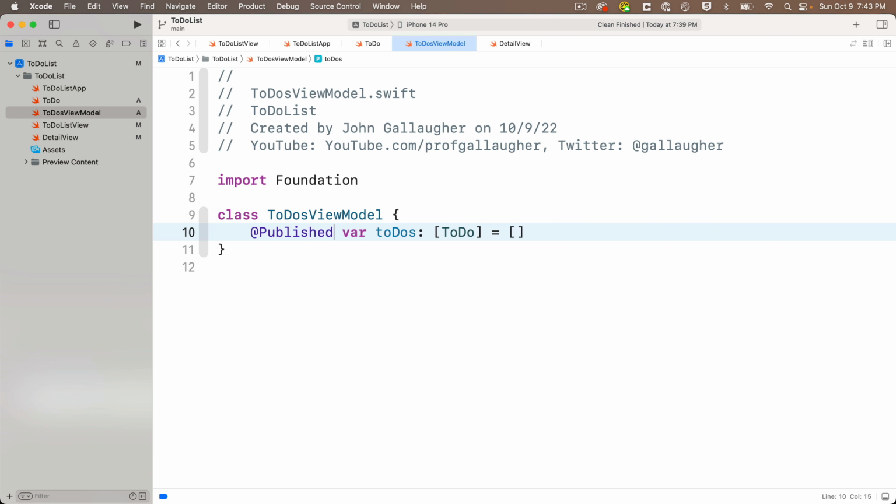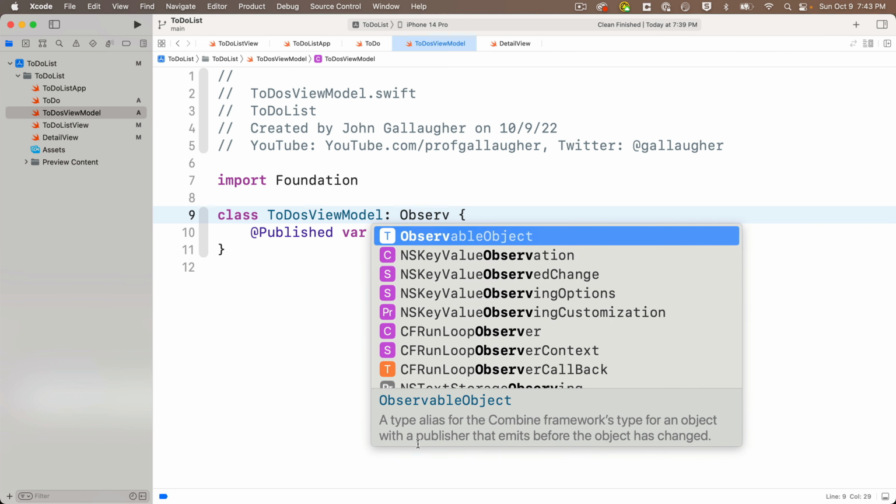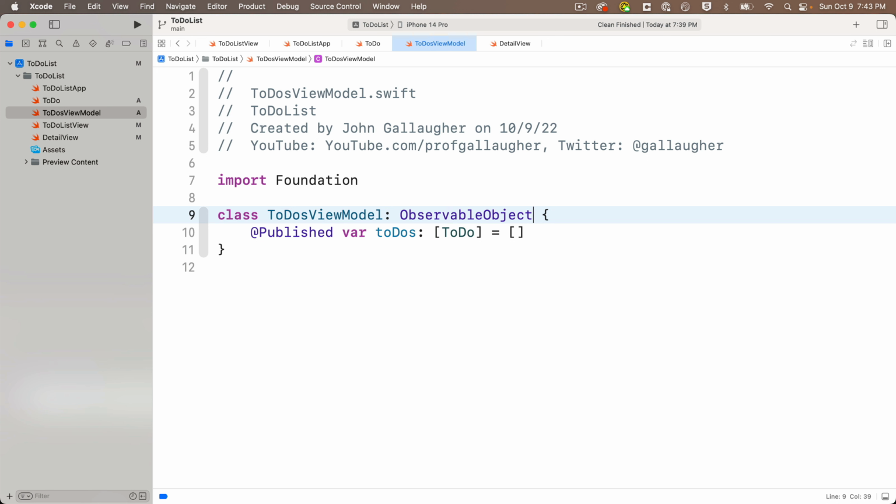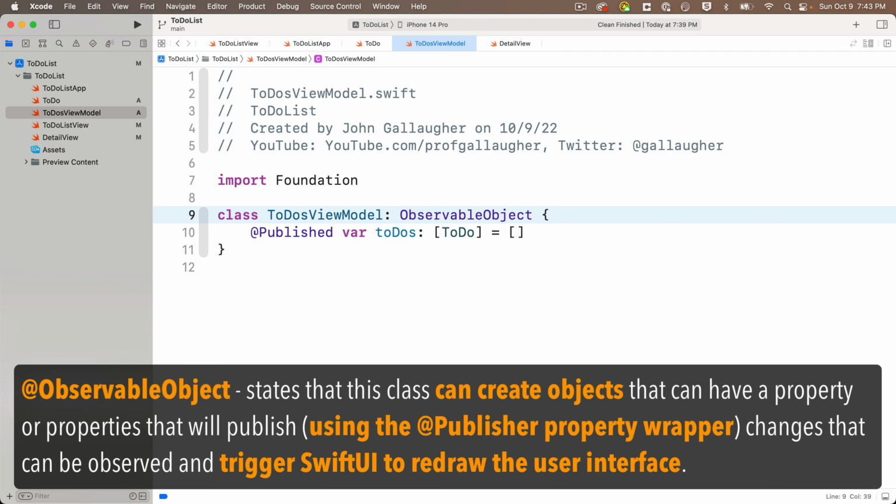Now to get Published to work, we need to conform the class to what's called the ObservableObject protocol. And the way we conform to protocols, we know how to do this. We just put colon after the type name, so after ToDoViewModel, colon, and then we're going to add the word ObservableObject, that's upper camel case with two O's. Now you want to be careful when you're selecting in code completion because there's also an ObservedObject. You want ObservableObject here. We don't need to do anything additional to conform to ObservableObject, but this says that this object of type ToDoViewModel has one or more published properties that will announce their changes. So ObservableObject and the Published property wrapper work together. ObservableObject is for the class, Published is for the properties in the class.